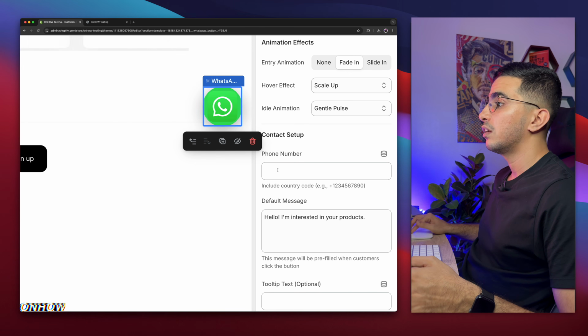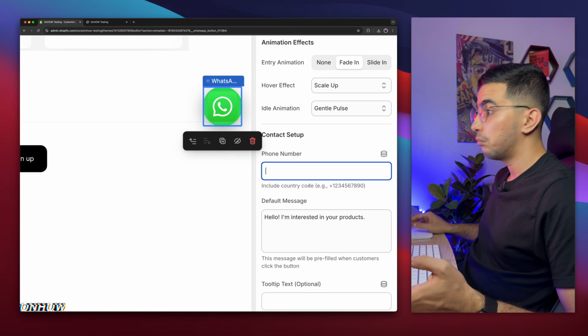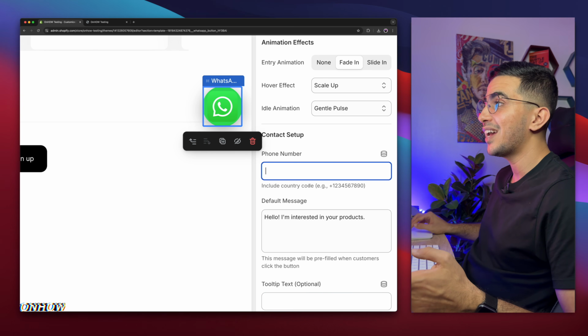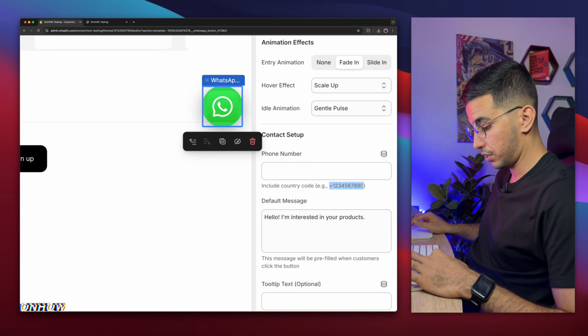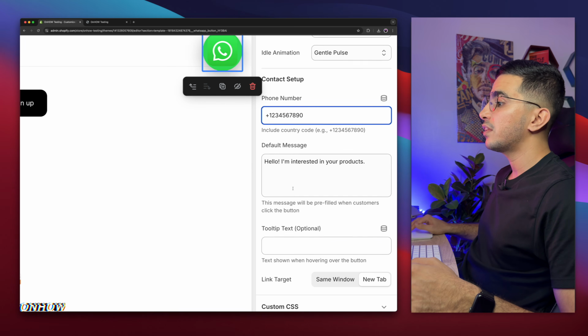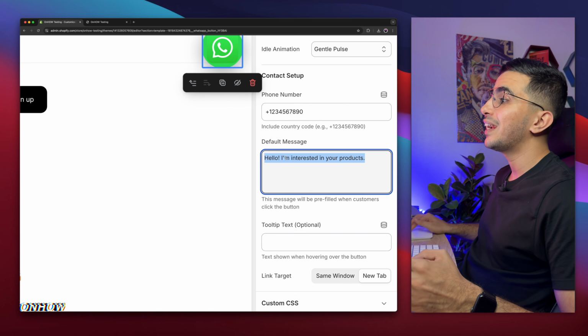And below is the contact number. Obviously, once the user contacts you, this is the number he has to send the message to. For demonstration, I'm going to copy the example here so I can show you. And this one is the default message. So the default message is based on where you add this section.